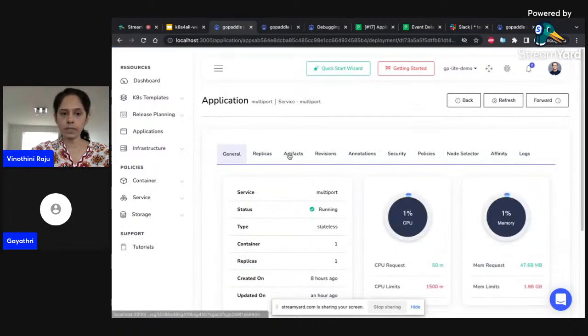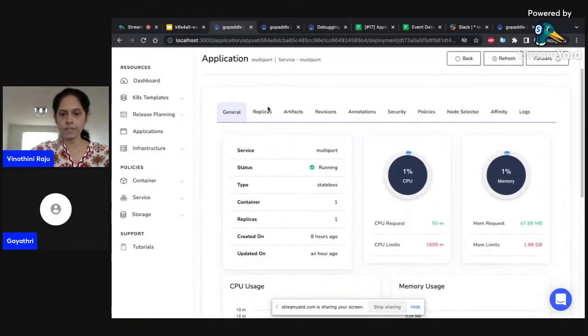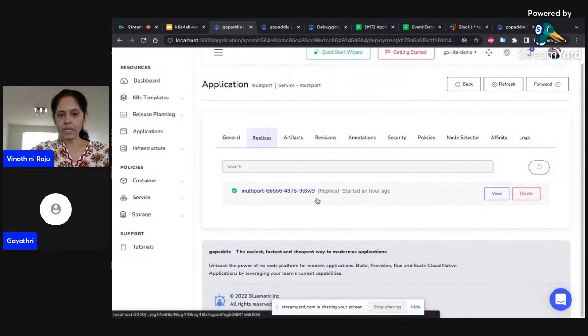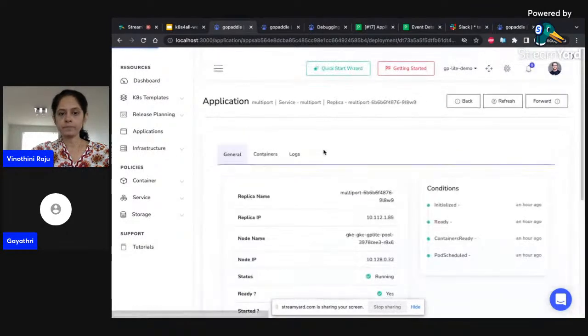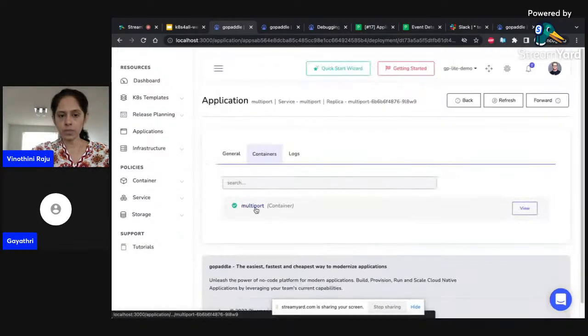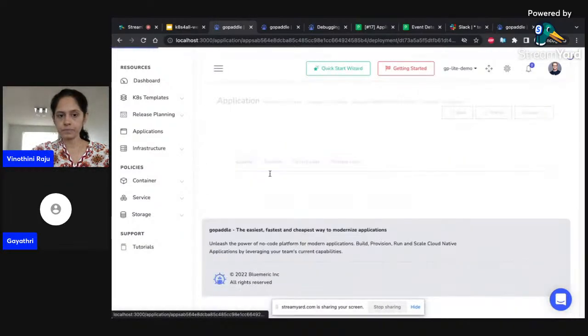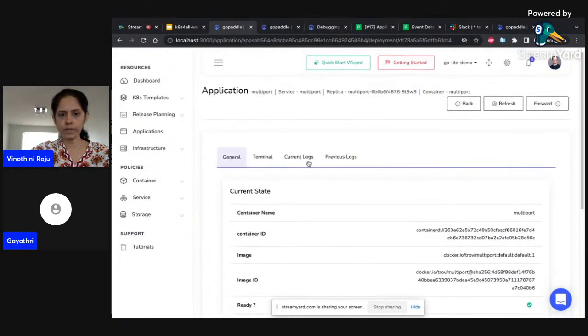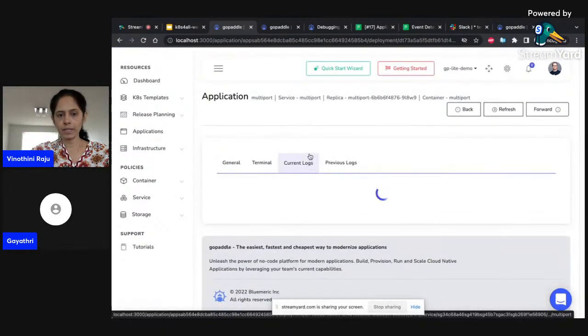So we go to the service. The service is in running state. The replica is in running state, right? So it is all ready and it's running. Under container, this is also in running state. So we don't have any issue. It's absolutely fine now.